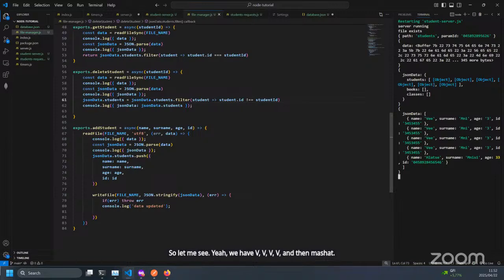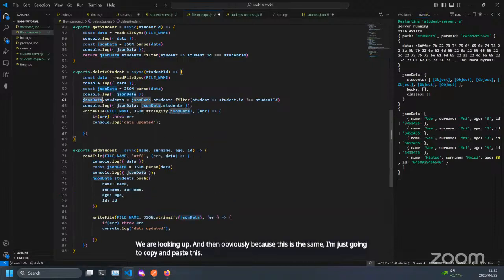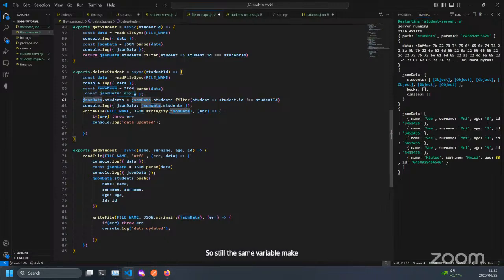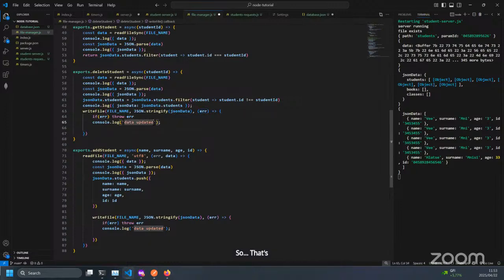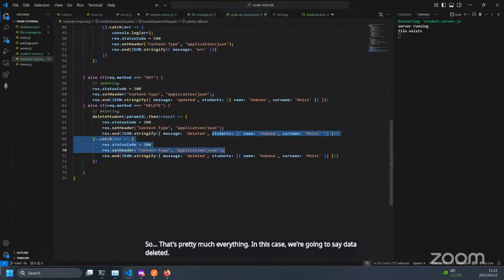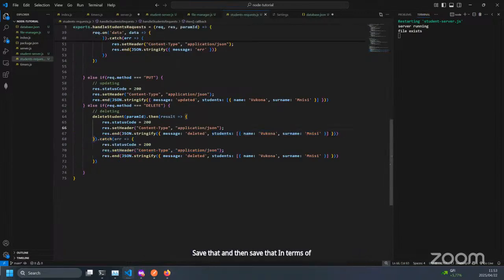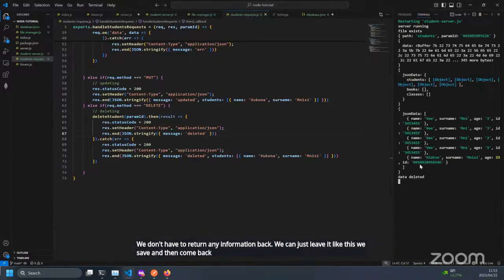So we are looking up. And then obviously, because this is the same, I'm just going to copy and paste this. So still the same variable. Make sure that the variable matches. I've been using JSON data in all of my functions. So that's pretty much everything. In this case, we're going to say data deleted. Save that. And then in terms of deleting, we don't have to return any information back. We can just leave it like this, we save, and then come back, send, and then data deleted.